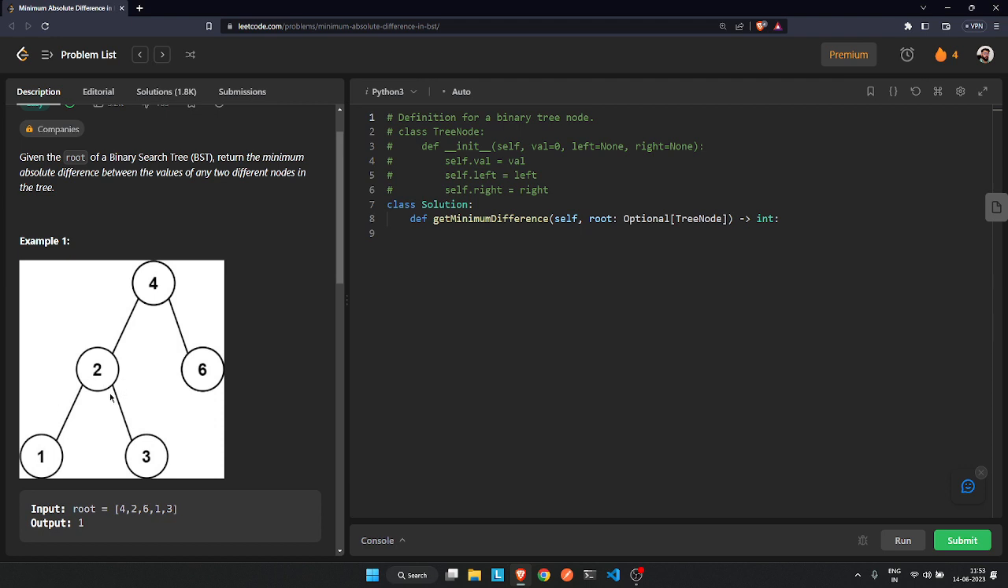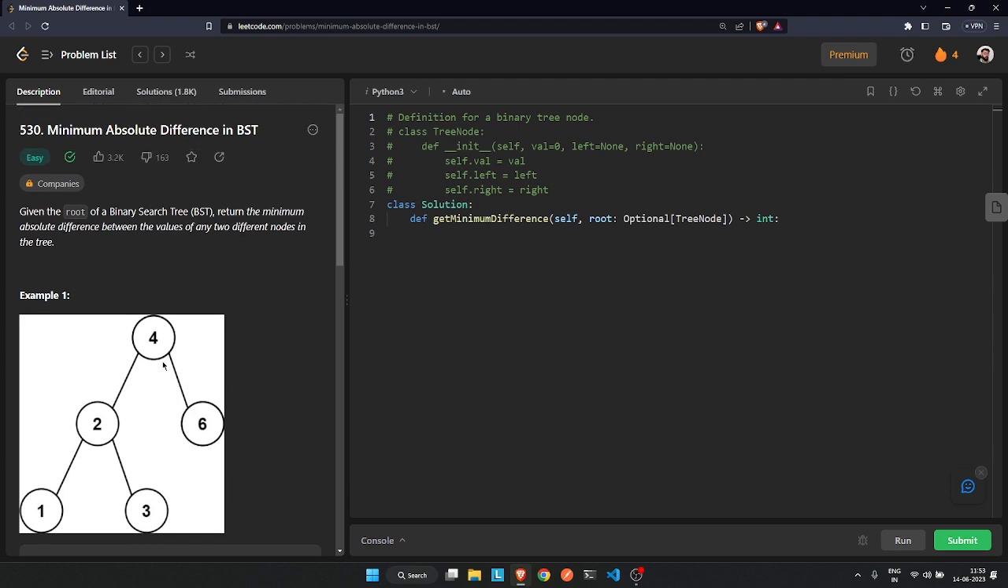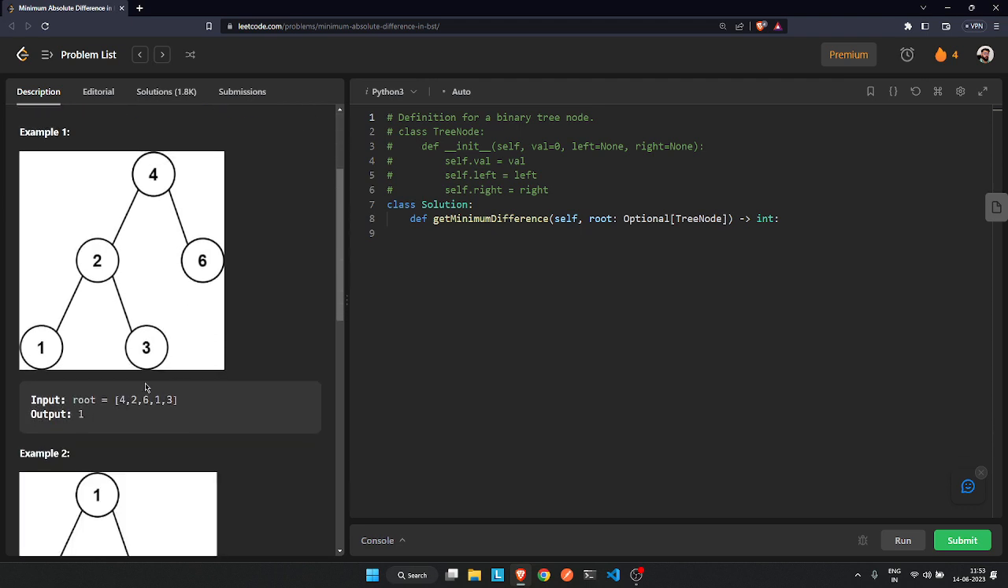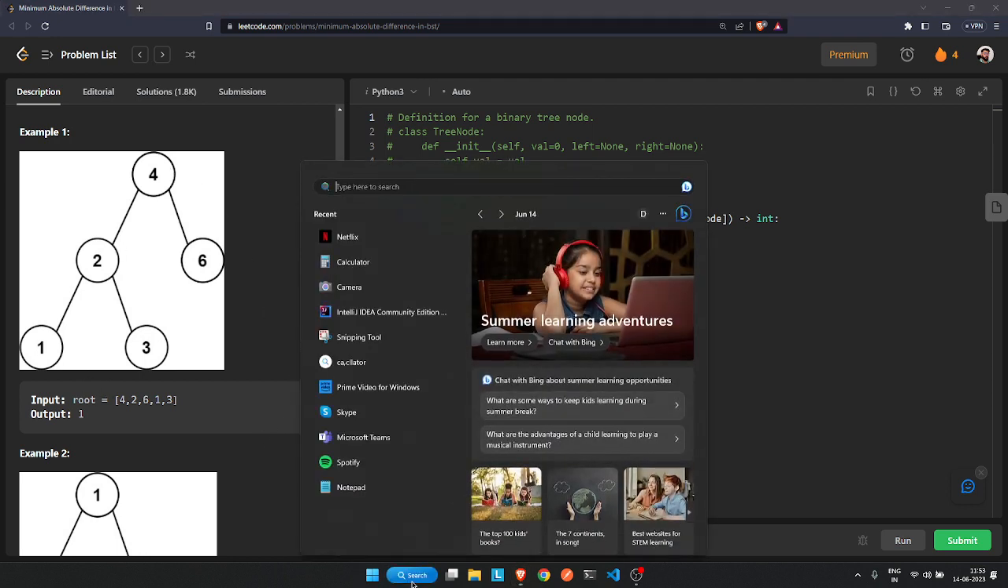Another very amazing property of a binary search tree is that if you do an in order traversal on this binary search tree, the elements will always be sorted in ascending order. That's quite notable. The in order traversal goes left, root, and right. So the in order traversal for this binary tree will be 1, 2, 3, 4, 6.